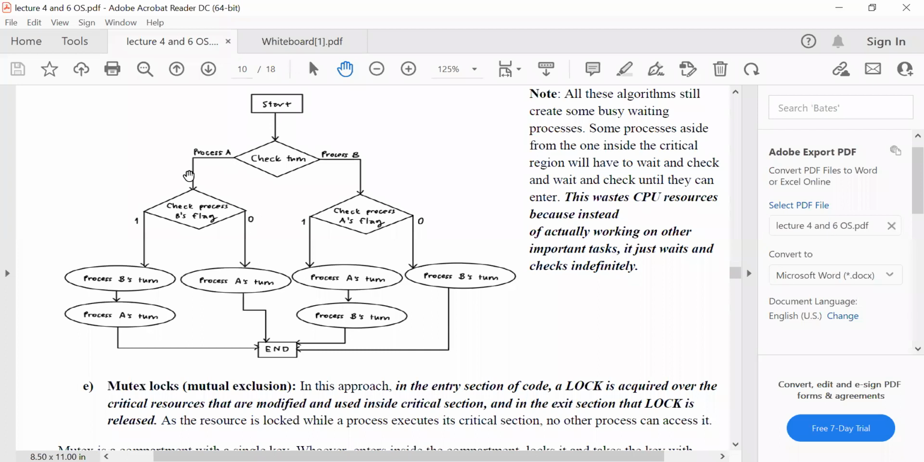So we have process A. We're checking the turn. Is it process A? Is it process B? It will check whether the process identifier is the same. So if it is process A's turn, it will check, do you have the flag so that you can access the critical section? 1 means yes or true. So if you have the flag, then it means it is the turn of process B, access the critical section. And when it is done, process A will come in and then it will end.